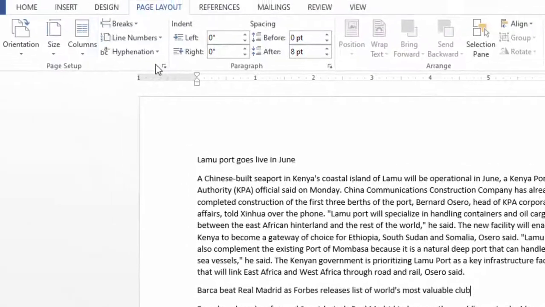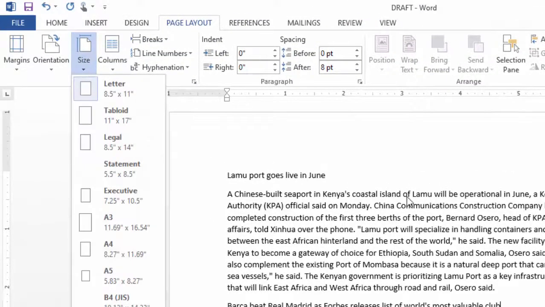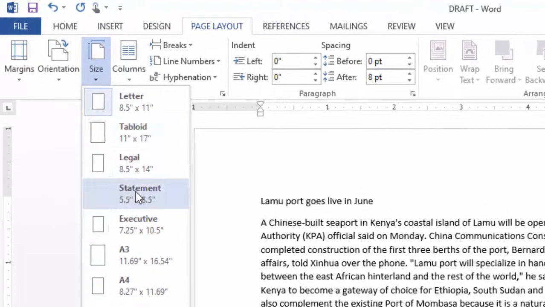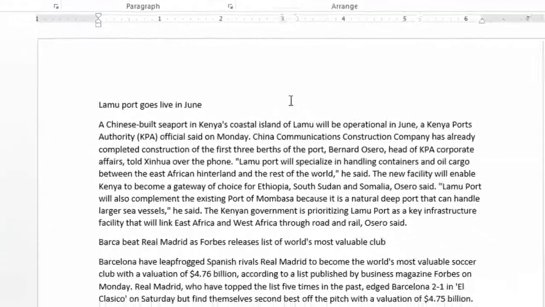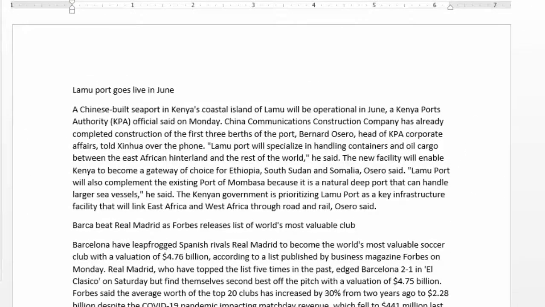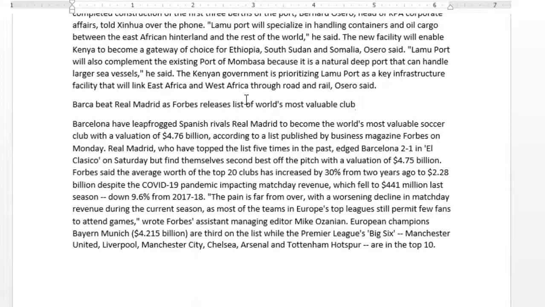The next thing is the paper size. You can see the active paper size is letter size, which is 8.5 inches by 11 inches. I want to use A4, which is a common standard for most printers. So I will go and click A4 here, and now my paper size is A4. Now I have finished setting up the paper.